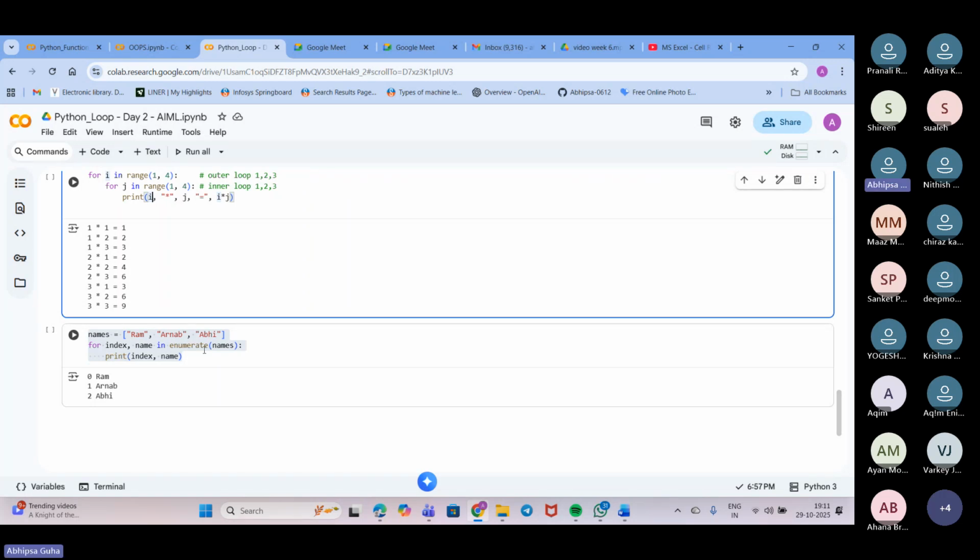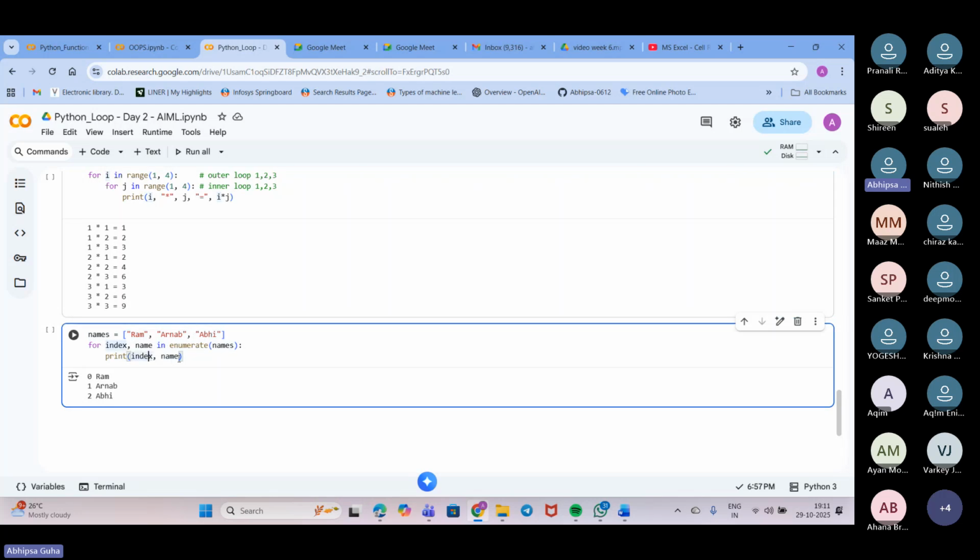Now here you can see enumerate names. What it actually does is give both the index number and the name. Because I need the index value, and I would also be needing the name. That's why I have used enumerate for index and name. So it will print both the index value and also the name.